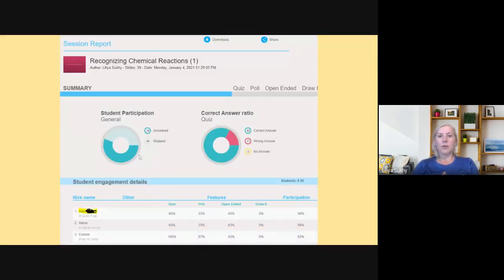It would give you, for example, this summary. So it shows how many students participated, how many questions were answered, skipped. Over here, if you have a quiz, that's the general participation. With a quiz, you see that there were 17 wrong ones. So most of them were correct. And there were zero no answers, meaning everyone participated. And here it would give you all the names with a quiz, your poll, your open-ended question, they have to draw, all of that, how they participated in every activity during the class. So it's kind of neat. It gives you assessment right away, yes, you see how they understand the topic or not.